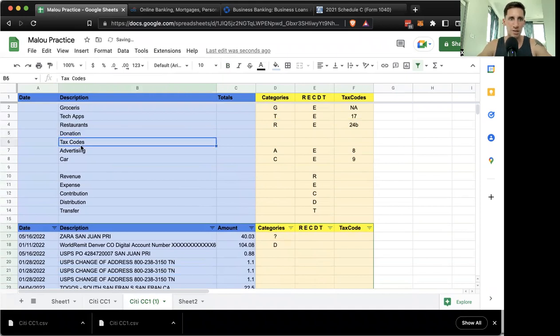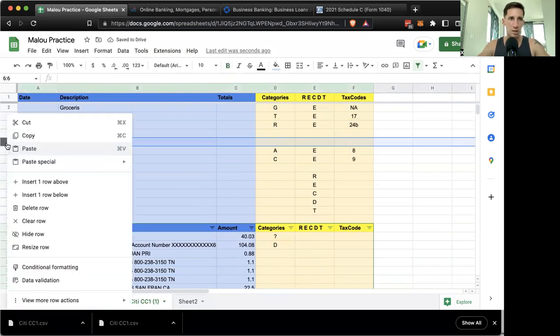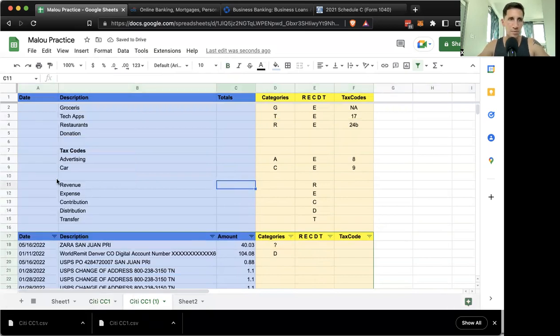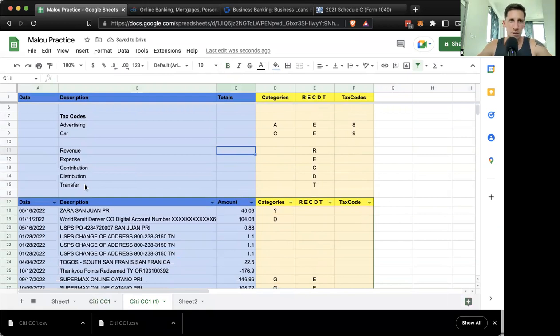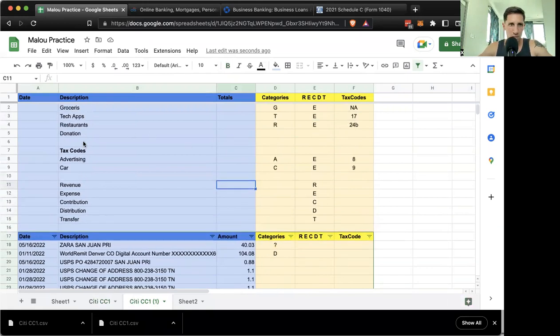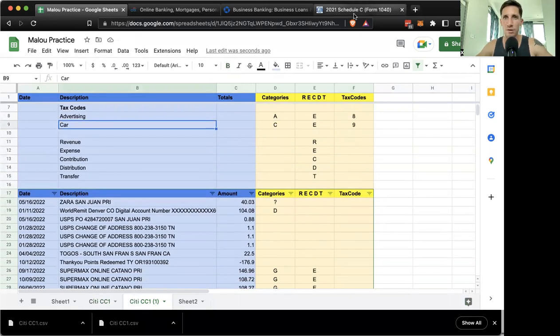And see, I just blended it. So tax code should be bolded. It's kind of like a heading, you know what I mean? And I want to put something above that just to keep this clean. All right. Now, we have donation. We put the D here, and it's kind of like an expense. Tax code is going to be a different thing. We're going to leave that blank for now. It's not on Schedule C, I don't think. Let's look at Schedule C.